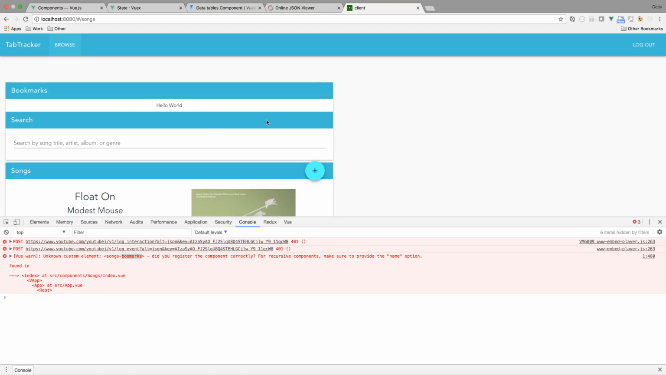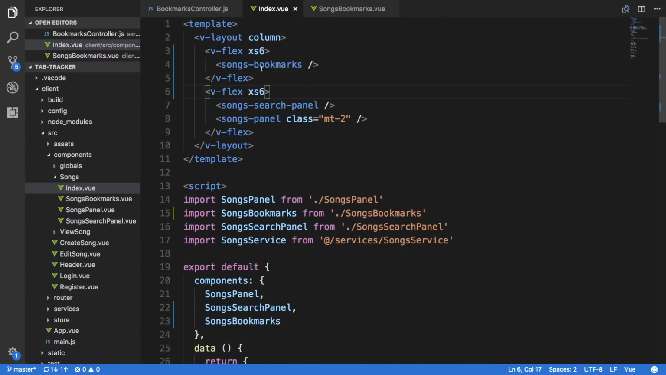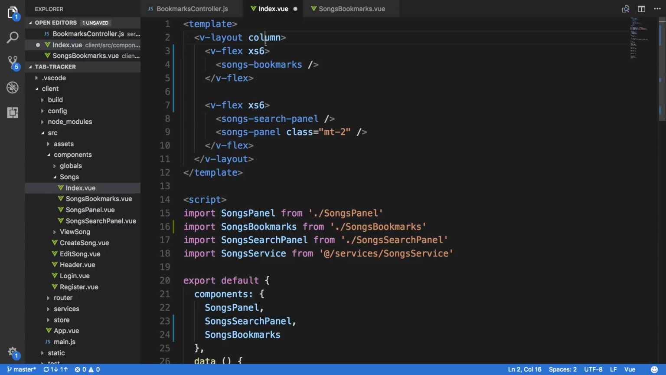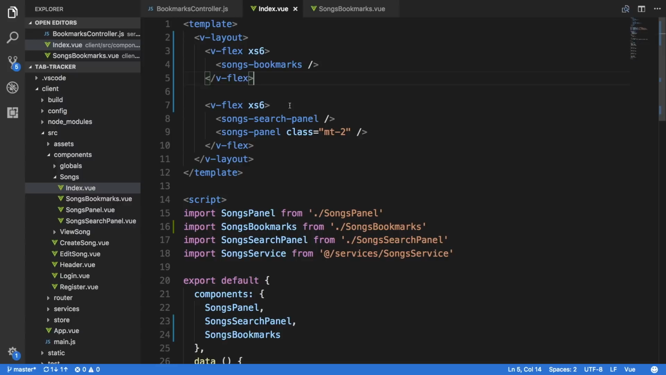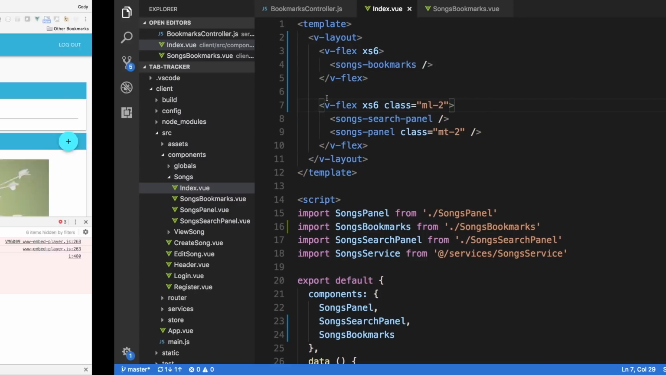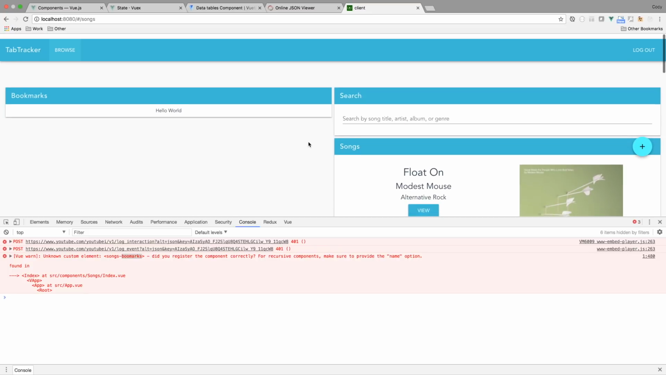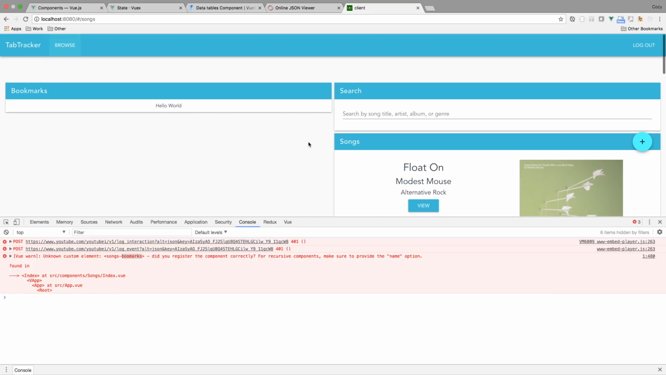It's not necessarily aligned to the left, so let's figure out why that's the case. That's because I'm using a column here. So instead, let's just do a v-flex row. Cool, so that's working. And then here, I think we should be able to do a class of margin left of 2. All right.